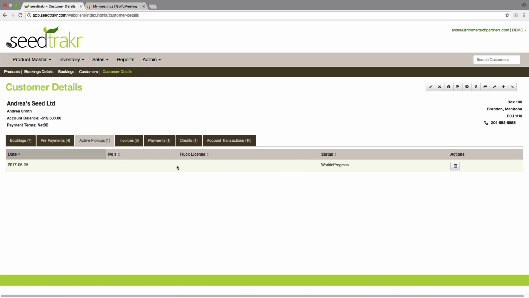Active pickups. In this tab, you'll see a list of all active pickups. So what that means is I can select this View Pickup Details action and it will take me to the pickup that isn't done yet. So it gives you a list view of the pickups that you still need to deal with for that customer.